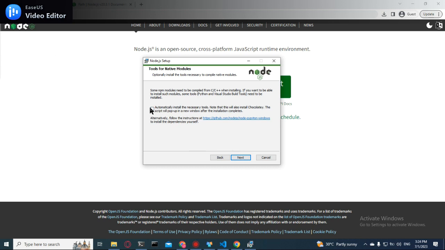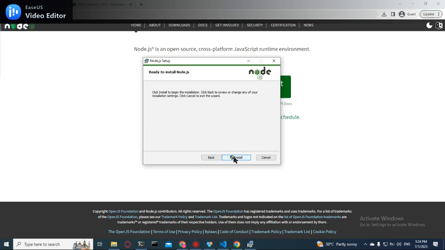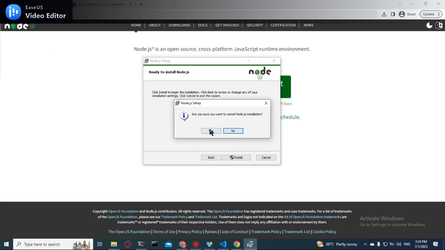But for you, the best thing to do is to definitely check this thing, which will also install Chocolatey, which is a package manager that helps install packages on Windows through the command line or the terminal. Next, by just clicking install, it would install Node.js, and that's basically it. However, I will exit the installation because I already have Node.js on my machine.